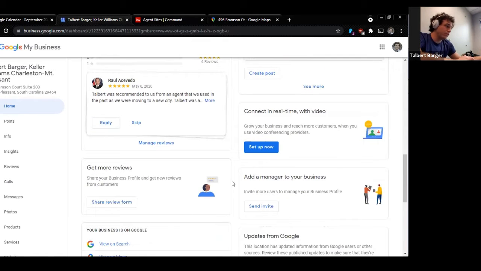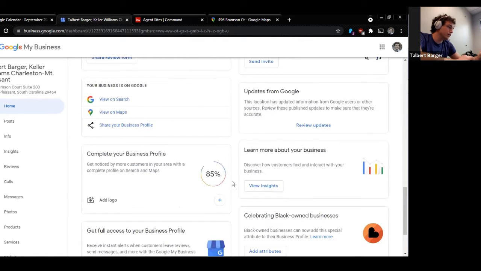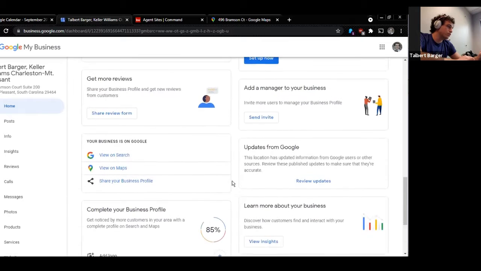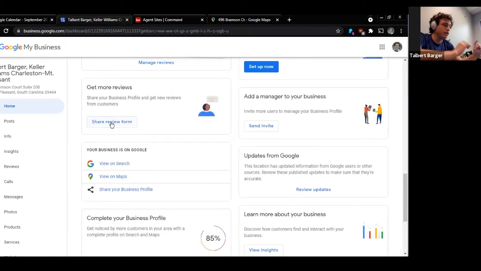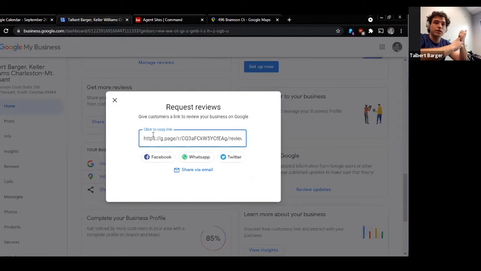But in order to get the reviews, it's real easy. Just scroll down a little bit and then click share review form. You can text that out to clients after you get under contract, after you get closed. You can set up an email template with a bunch of different review places. But this form is one quick link to send out to anybody for them to write a review directly on your Google page.